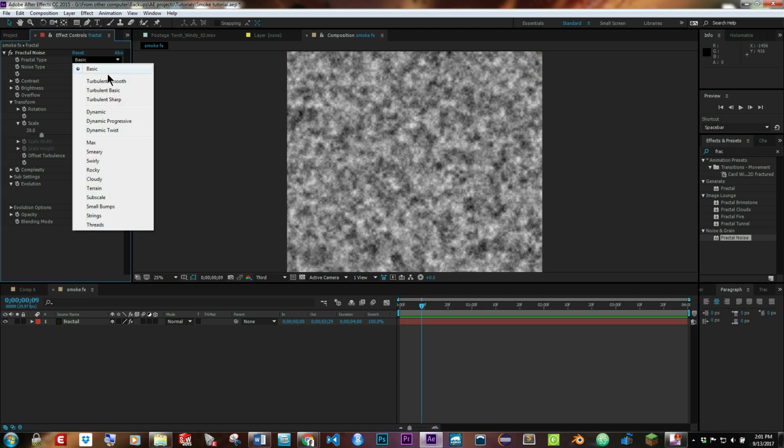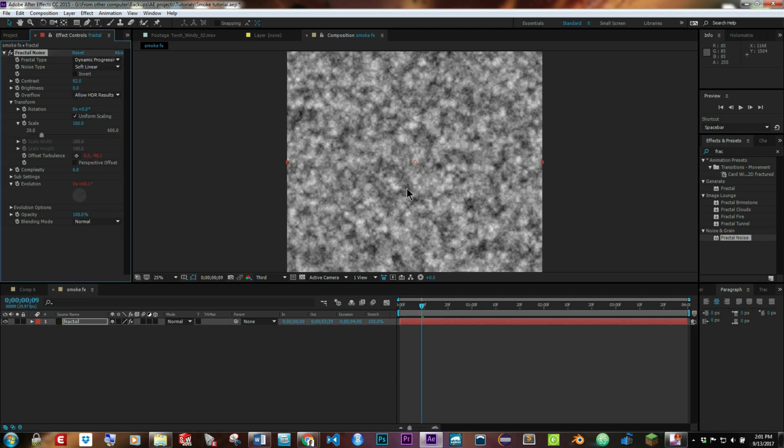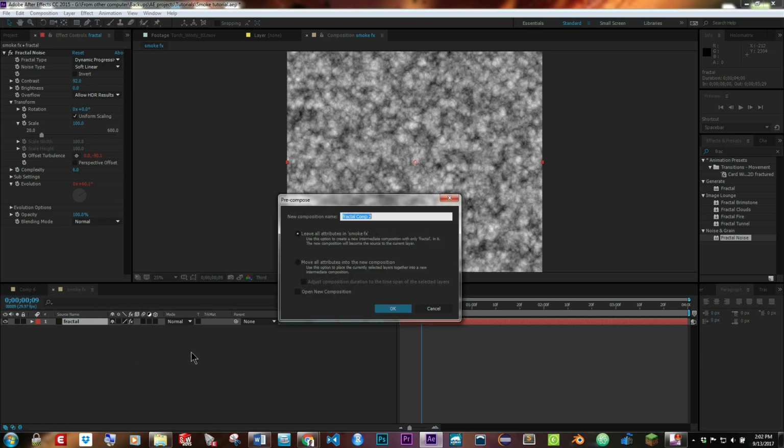Oh, I like to change it to dynamic progressive. Gives it a little more smoke-like detail. Okay, and next we're going to pre-compose this. Right-click, pre-compose, and we're going to move all attributes into the new composition. We'll just call this texture.